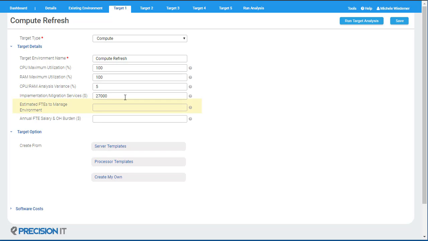If you choose to enter a value for estimated full-time equivalents to manage environment, you can use a decimal or a whole number. If you enter an FTE value, the annual FTE salary and overhead burden value defaults to $120,000. You can modify this value.